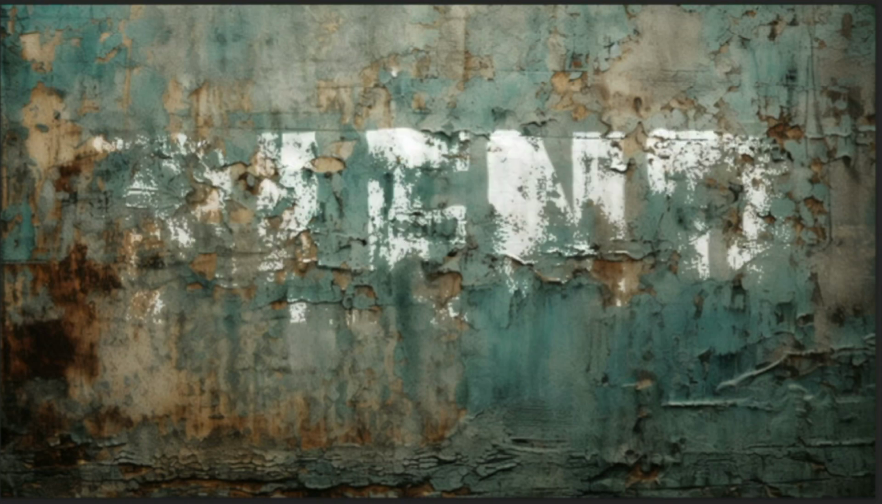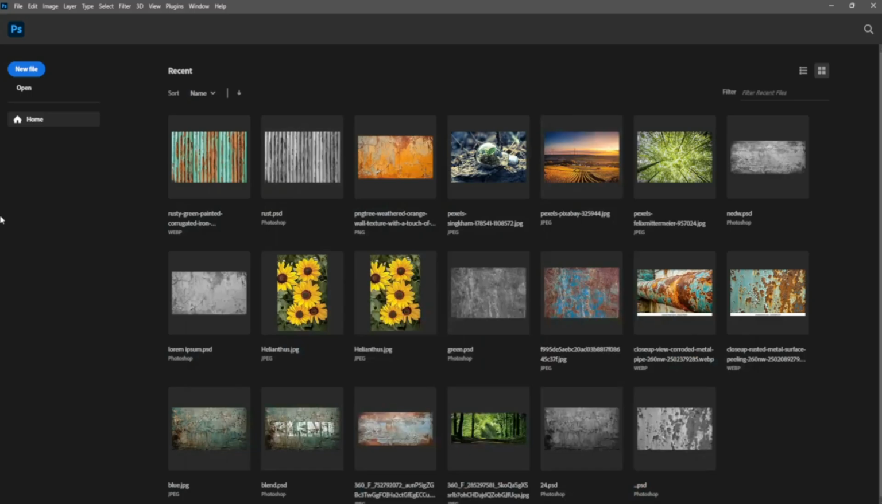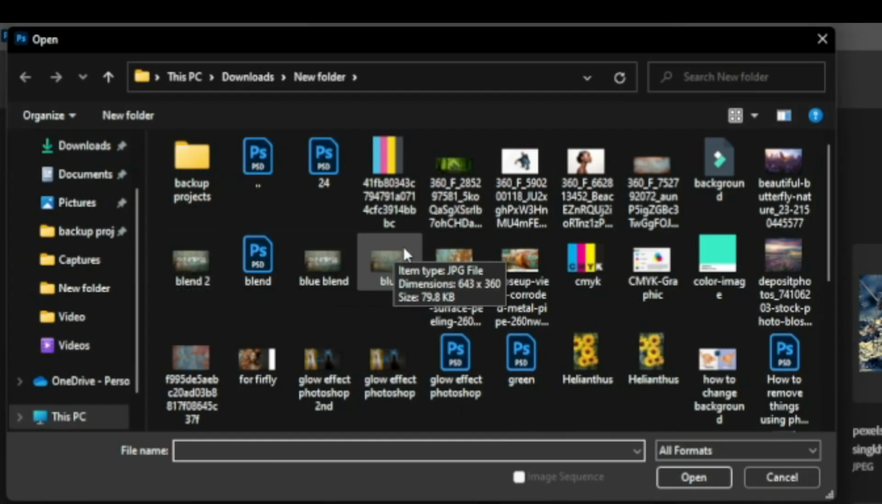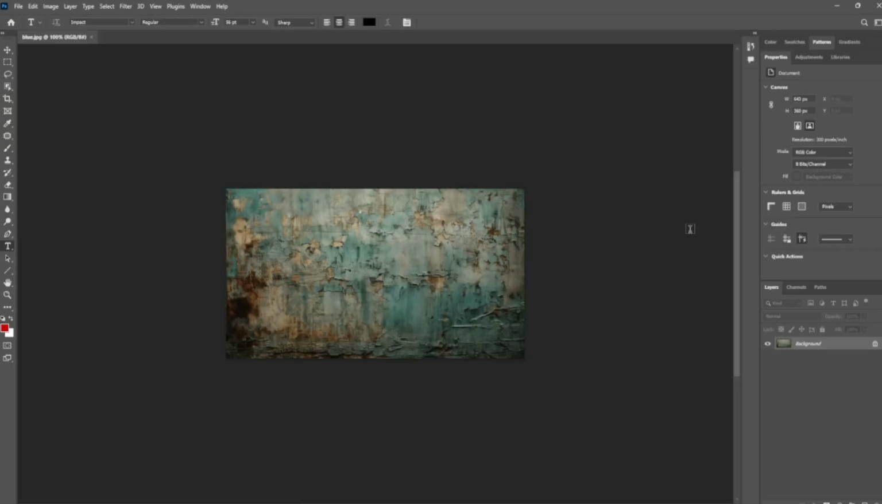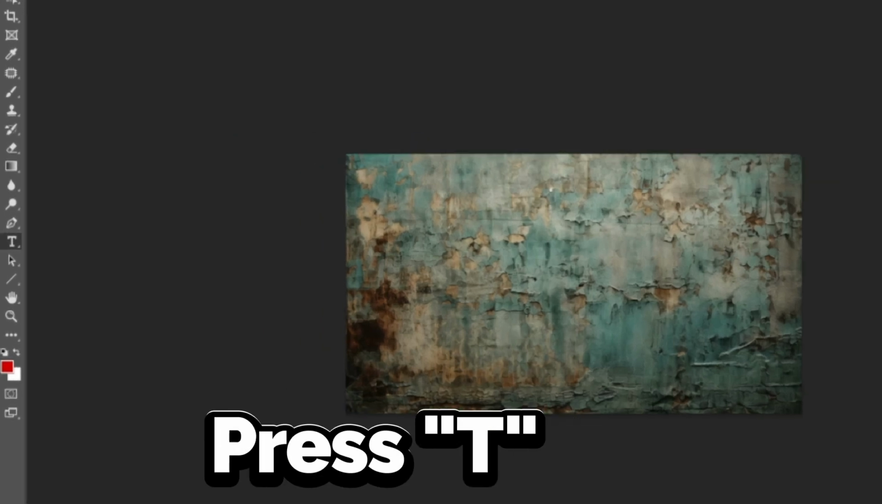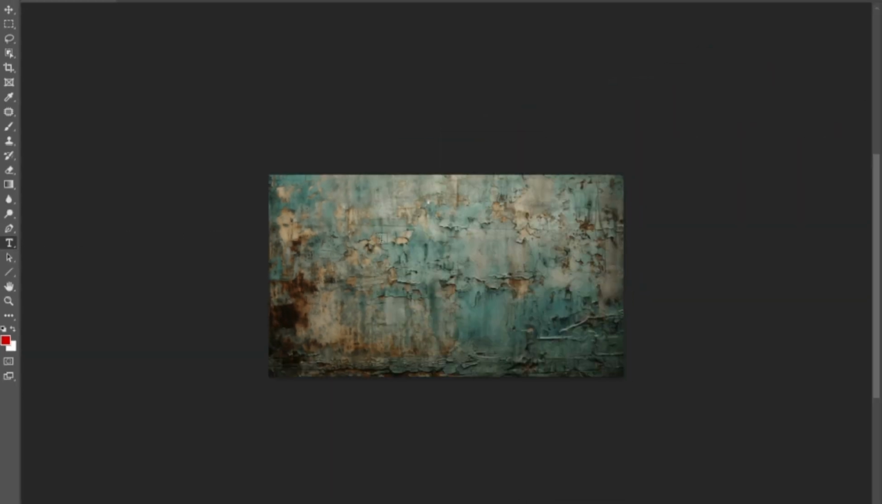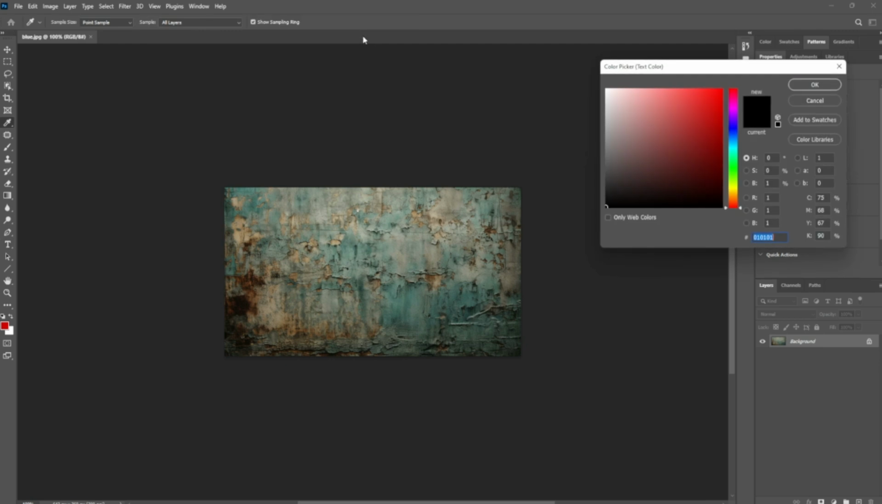Here is how to blend images in Photoshop. First, you're going to open your image by selecting your image and clicking Open. And then just press T on your keyboard or select the text menu from the toolbar. Make sure the color and font are to your preference.